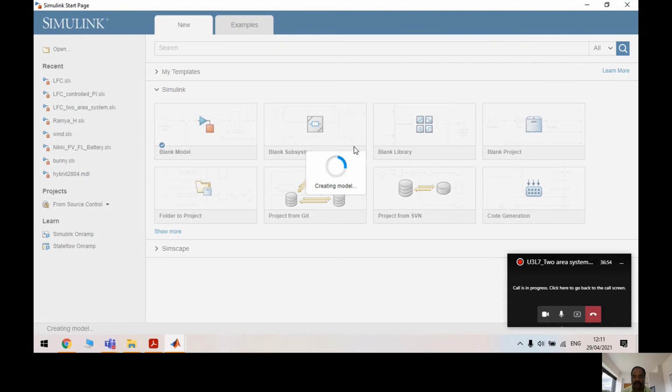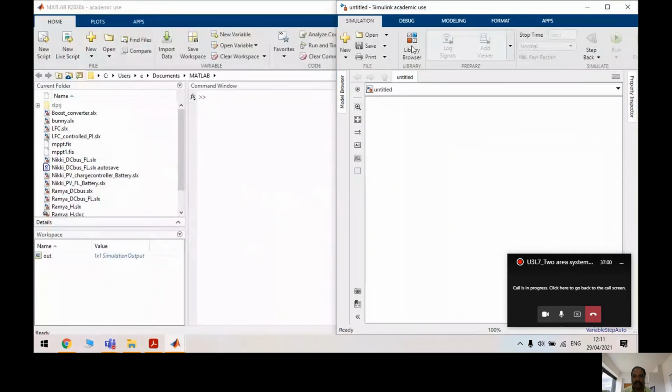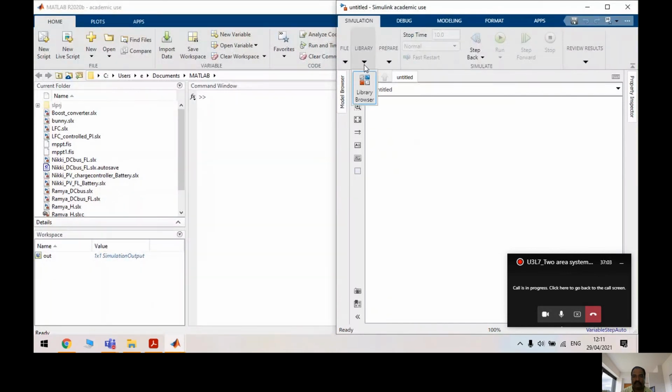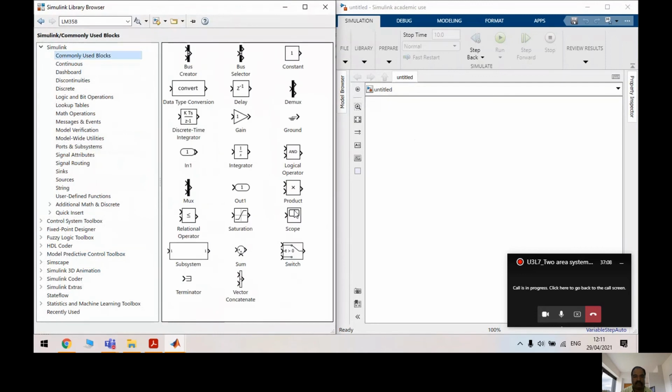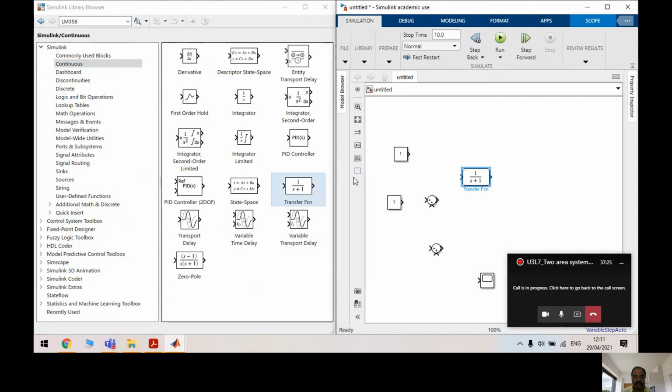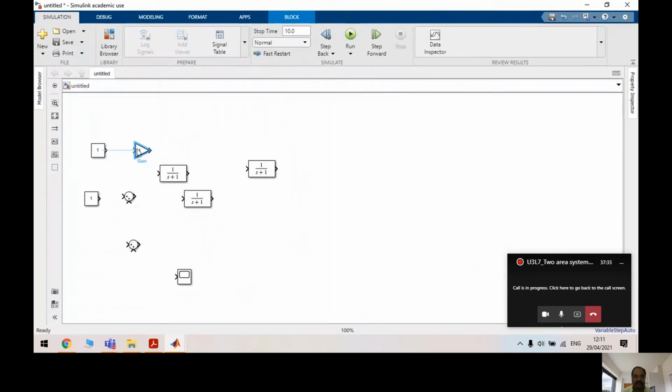I'm going to take a blank model now, and I'll start with the conventional things that we have learned so far. I'm going to search for the library. First of all, let me build a single area system. The commonly used blocks: I need two constants and three transfer functions, and two summers, one scope, and one gain. This is what I needed for a single area system.